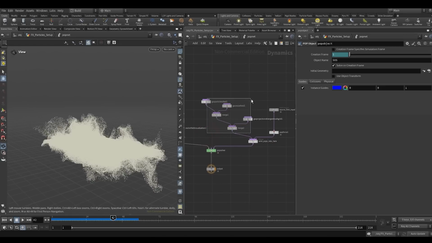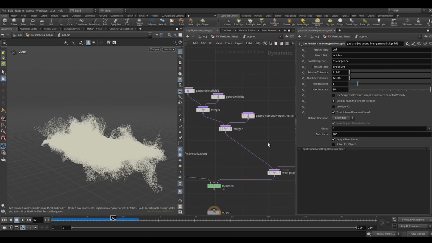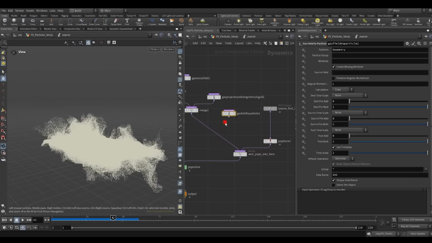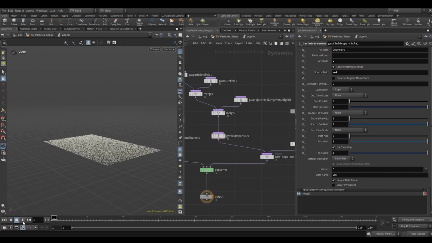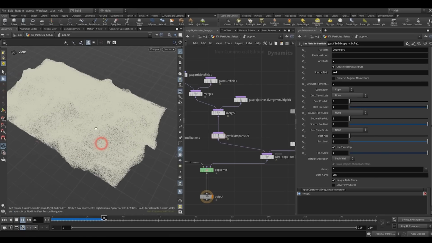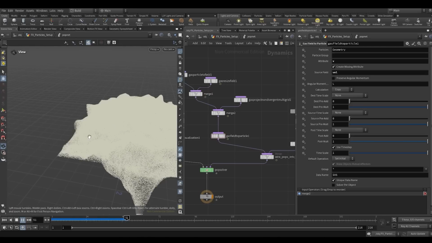So in order to write the information from the field to the particles, we can use the gas field to particle node. This one, yeah. Source field is the well, and the attribute that we want to write the information to is V. Now, if I play, it works. Cool.